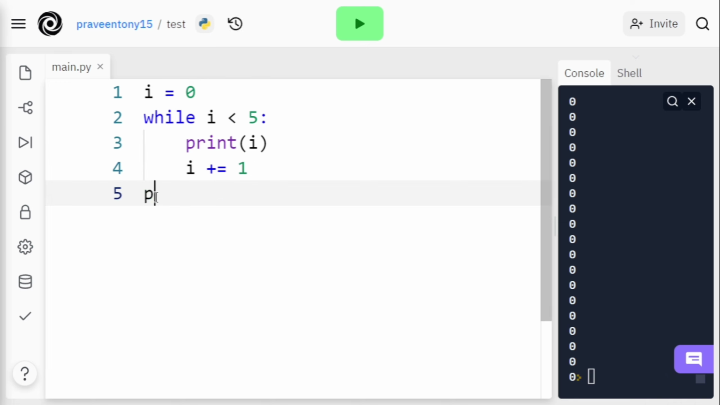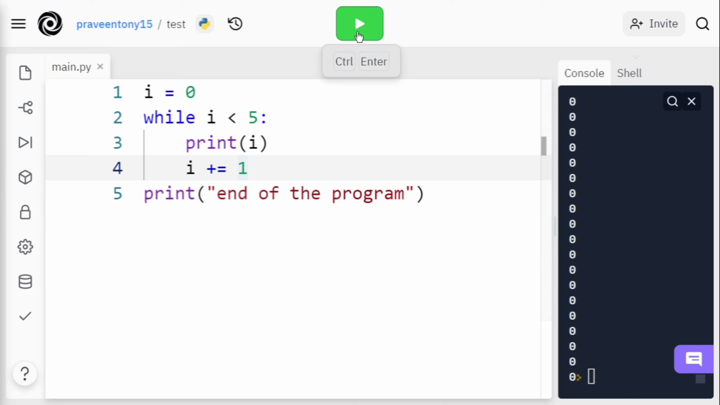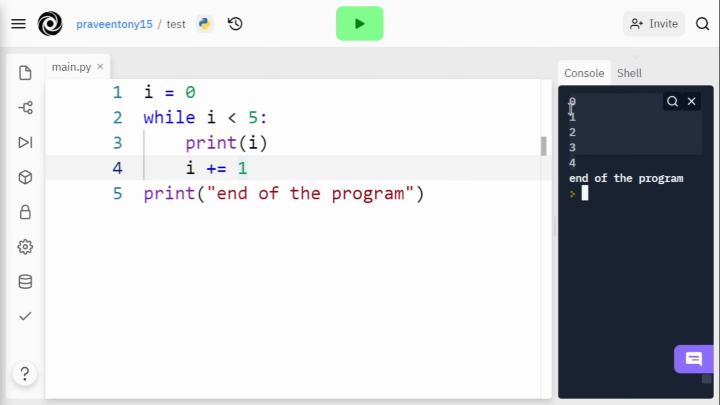Let's say here we are giving the end of the program, so it will end. So if I run this, it will run 5 times. See, 0, 1, 2, 3, 4. So it's 5 times, and after that, when i reaches 5, it reaches the end of the program.